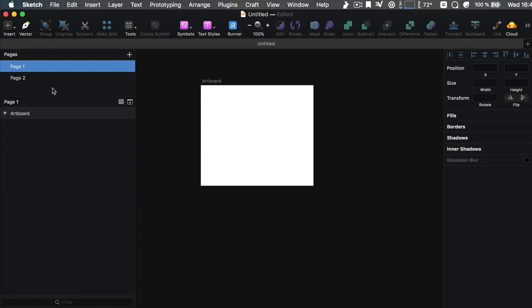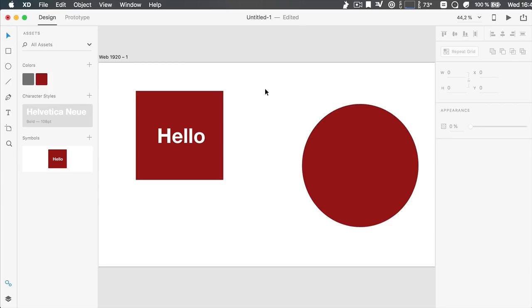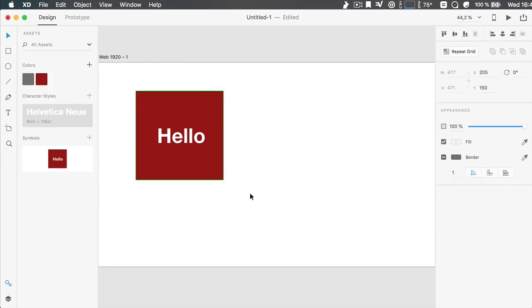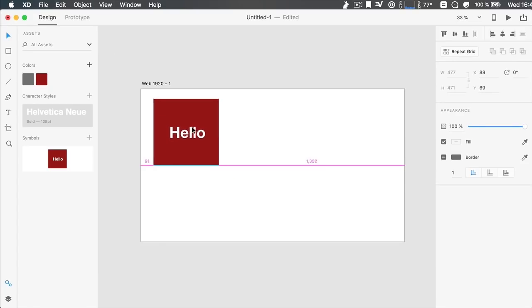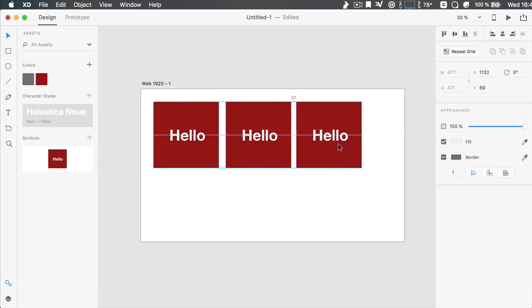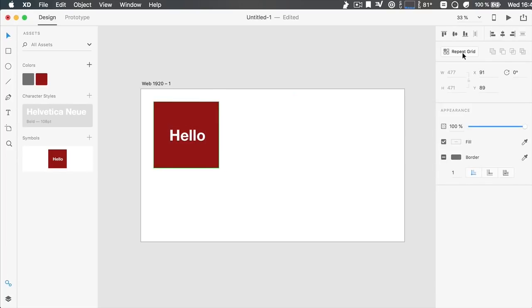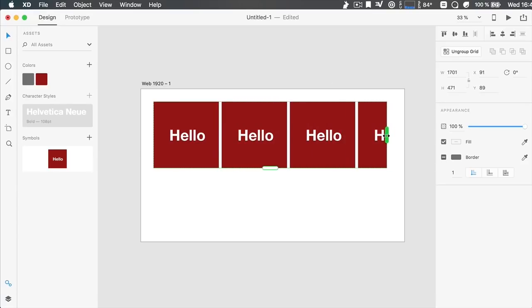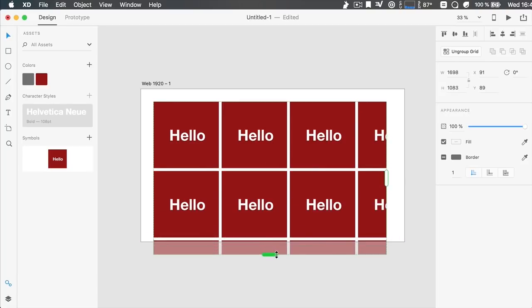Now, what about tools? Well, when it comes to tools, XD has some pretty interesting tools. So let me just show you what I'm on about. The first one is the repeat grid. So if I want to make a series of elements here, instead of just copying and pasting each one and making sure my spacing is correct, what I can do is simply select the element, select repeat grid, and then just drag like this. Up and down, it works in both directions.